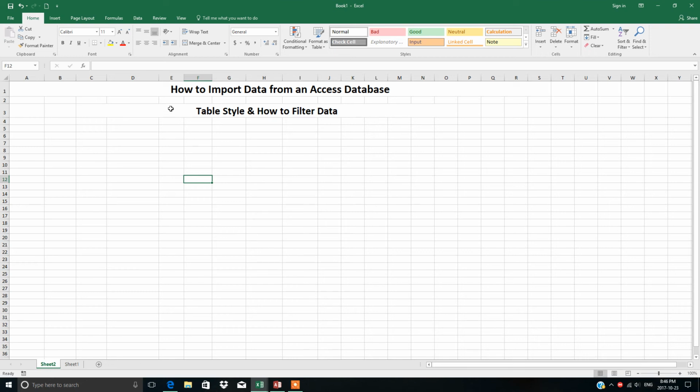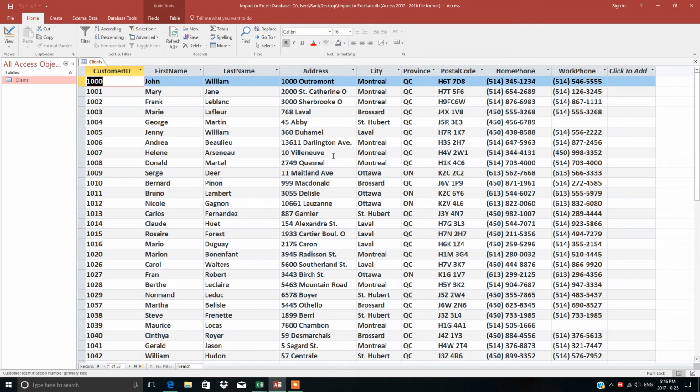In this video, I will show you how to import data from an Access database, table style, and how to filter data. Suppose you are working in the Excel environment and you have to import data from an Access database into Excel. This is the Microsoft Access environment and you have data available here. You have to import this data into Excel.